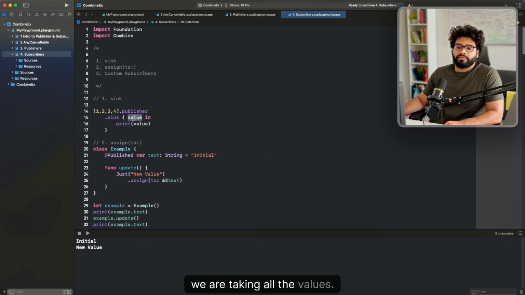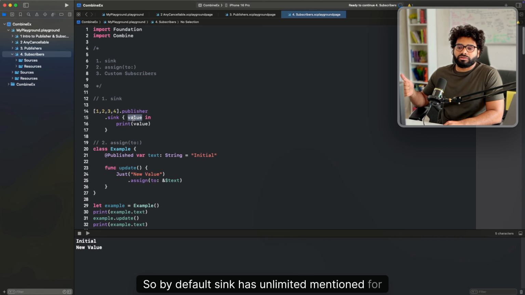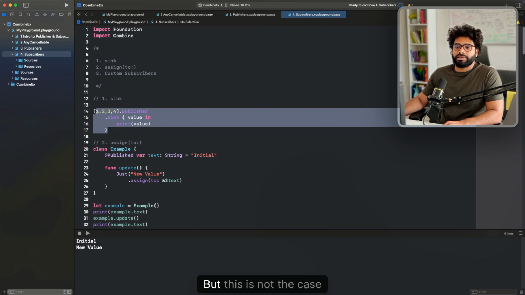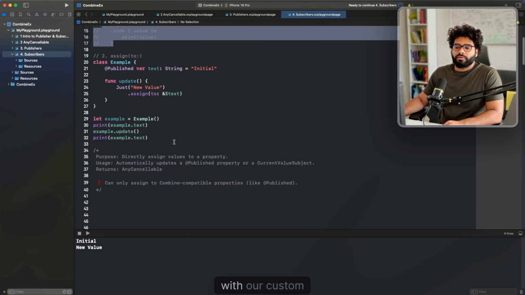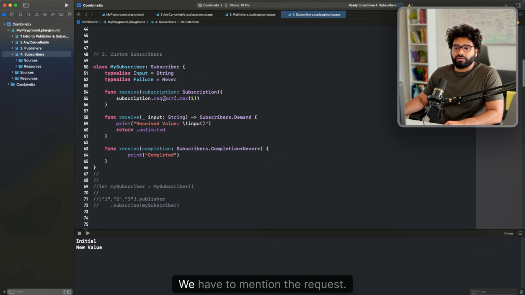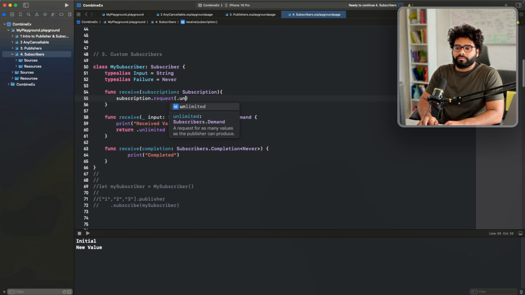So when we use sink here, we are taking all the values. By default, sink has unlimited mentioned. For sink, it's by default unlimited, and it can take all the values. It will take them one by one, print it, all good. But this is not the case with our custom subscriber. We have to mention the request. So I will set it to unlimited right now.